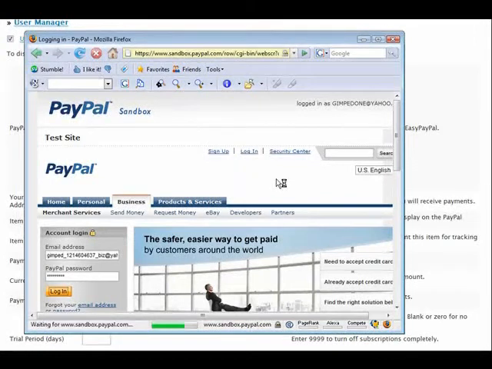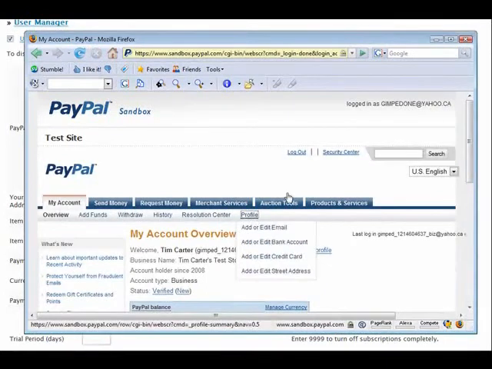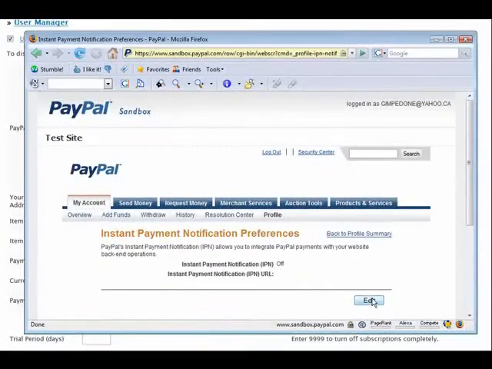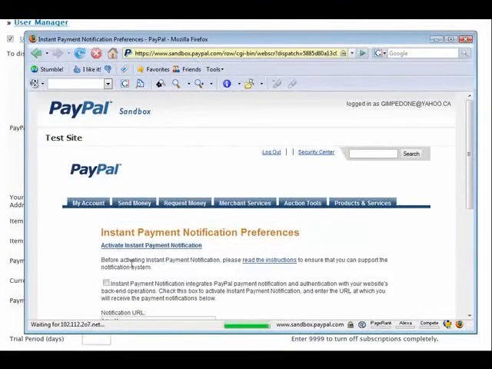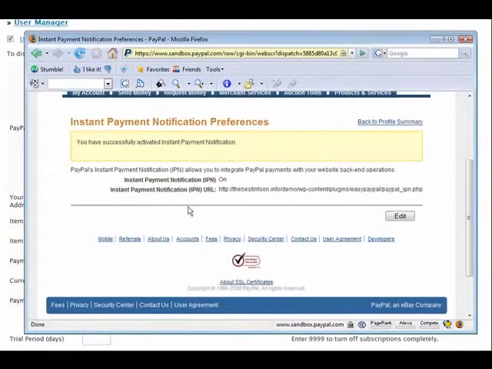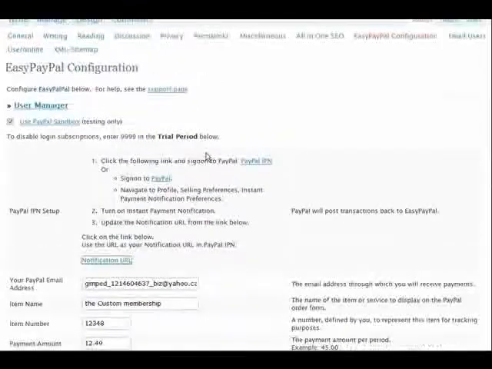So first log in, then go into your profile, then down here go into instant payment notification. Now you want to edit this. Click this box and then paste the URL you just copied into here. Click Save. And now your instant payment notification is pointing to the IPN notification on that site to make sure that your users are automatically enabled. Okay, so let's go back here.